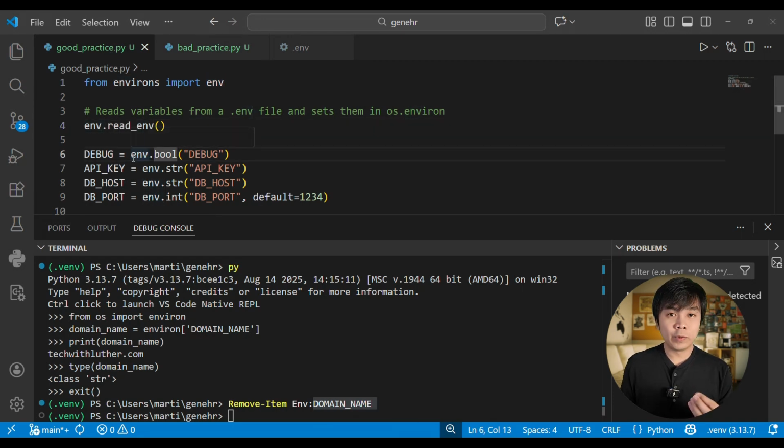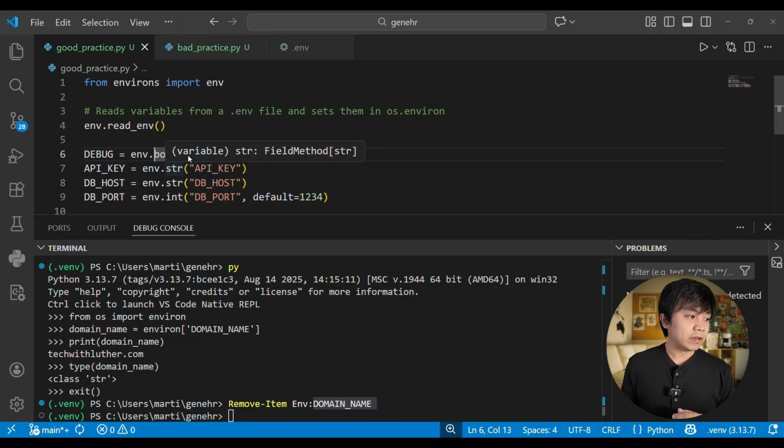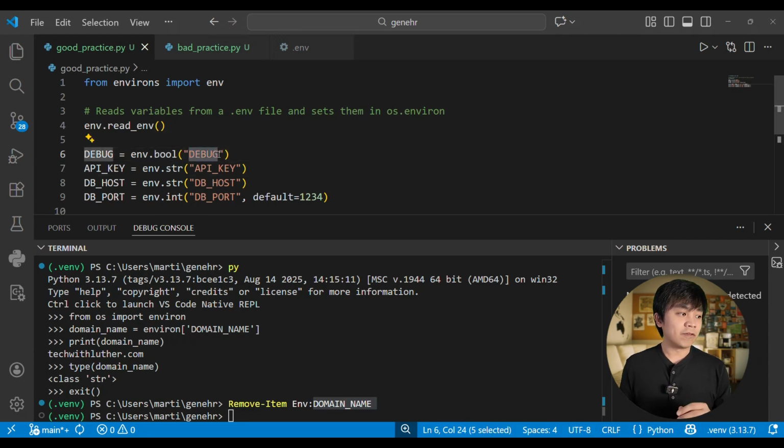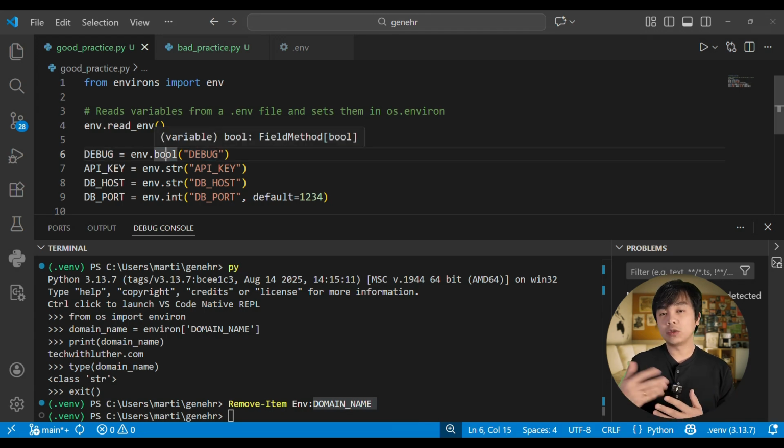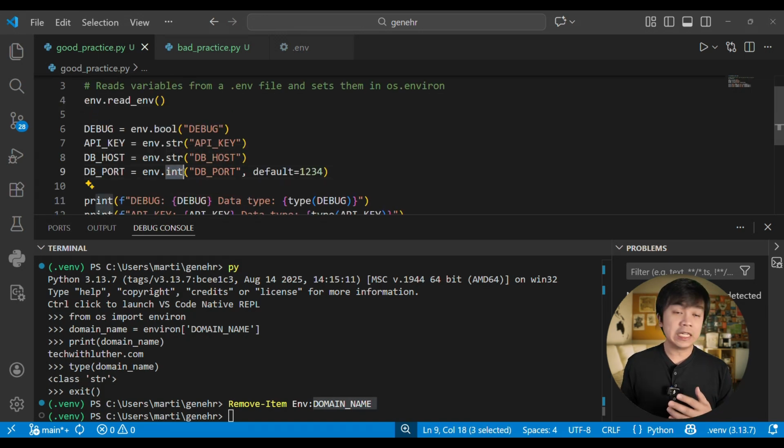And to make use of that, we just need to type down env, then the data type that we want, and also after that the name of the environment variable here. So for example, for debug, it's just true or false, so I'm saying that this is not a string but actually a Boolean. For port, I'm saying that this is an integer. And if you don't find the corresponding environment variable, just make use of this default value.